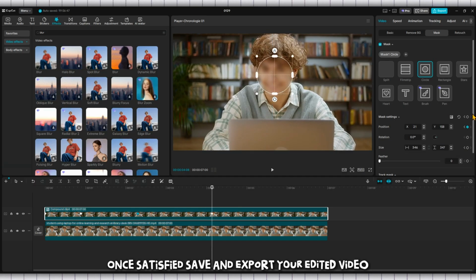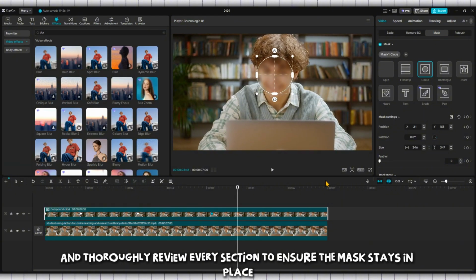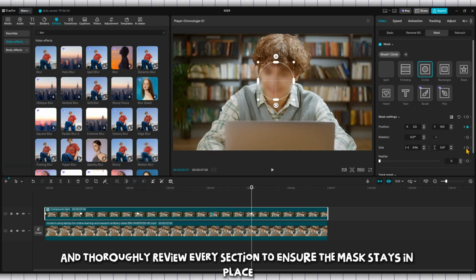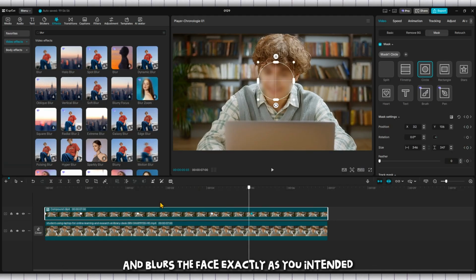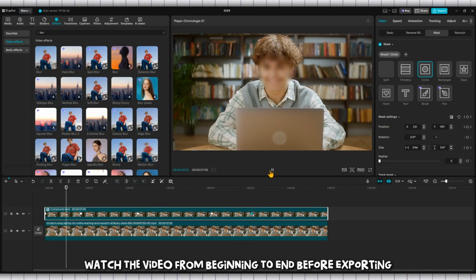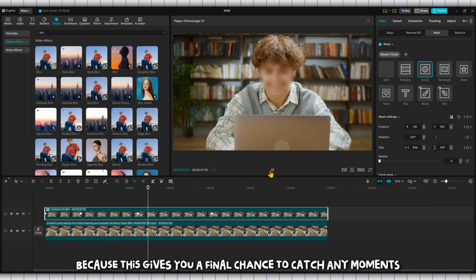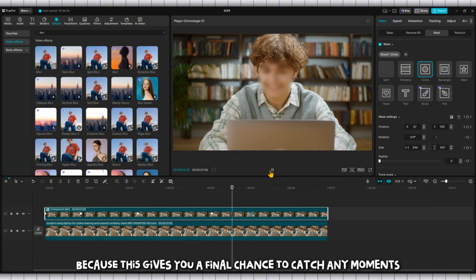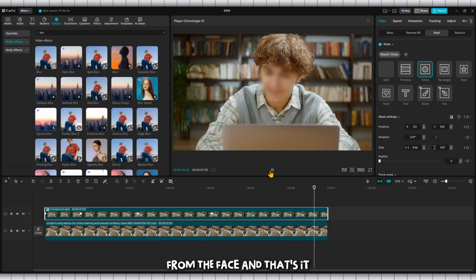Once satisfied, save and export your edited video. Don't forget to hit play and thoroughly review every section to ensure the mask stays in place and blurs the face exactly as you intended. Watch the video from beginning to end before exporting, because this gives you a final chance to catch any moments where the blur slips away from the face.